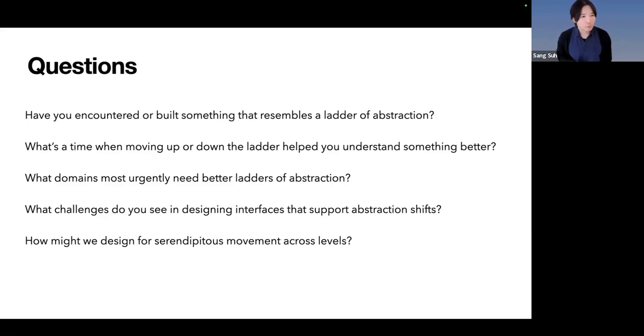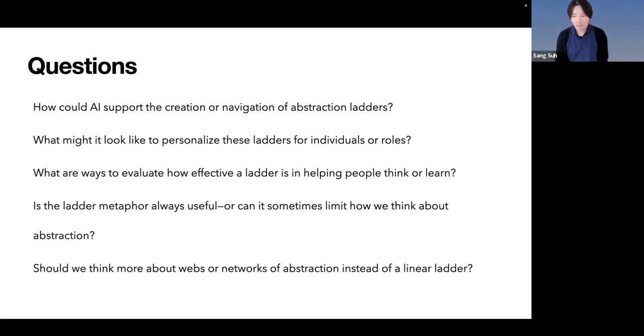So the first question is, have you encountered or built something resembling a ladder of abstraction? If you benefited from using a ladder of abstraction, what was it, and what domains do you think need better ladders of abstraction? What kind of challenges do you see when designing, which is kind of what Brian talked about as well, and how might we design for serendipitous movement across levels? If it's not intentionally done, how can AI maybe infer that the user is stuck at the wrong level of abstraction and guide them?